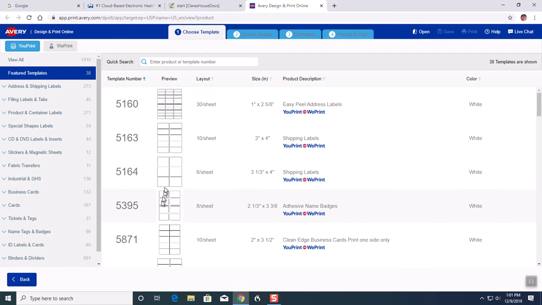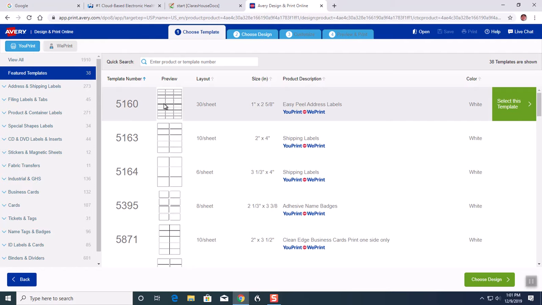So now there are, across the top, 4 tabs. There are 4 steps to using the label maker in Avery. First step is we choose a label stock. So we're going to use number 5160. That fits our 30 labels per page that we have. So I click on 5160 to highlight it, and then I go to the right and select the green button that has select this template as its label.